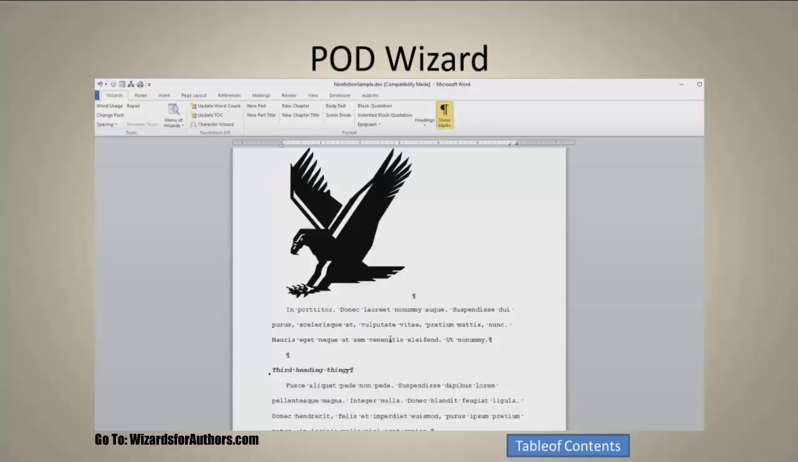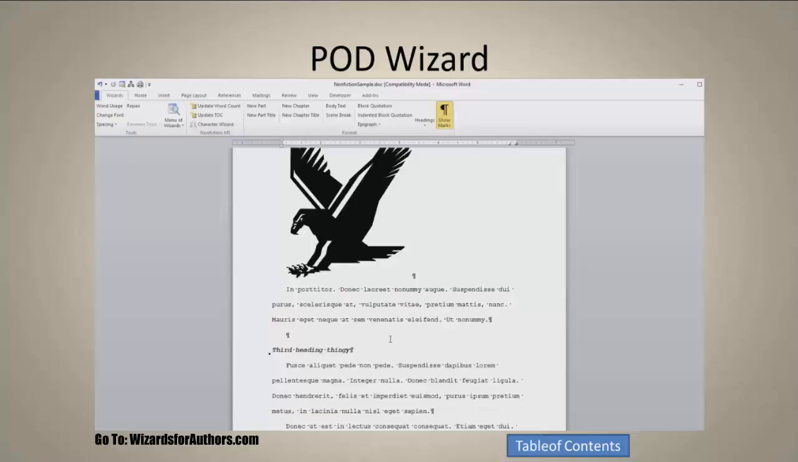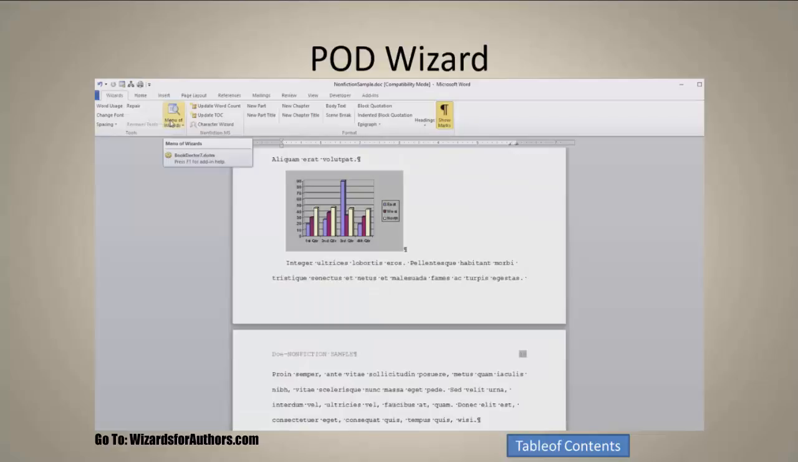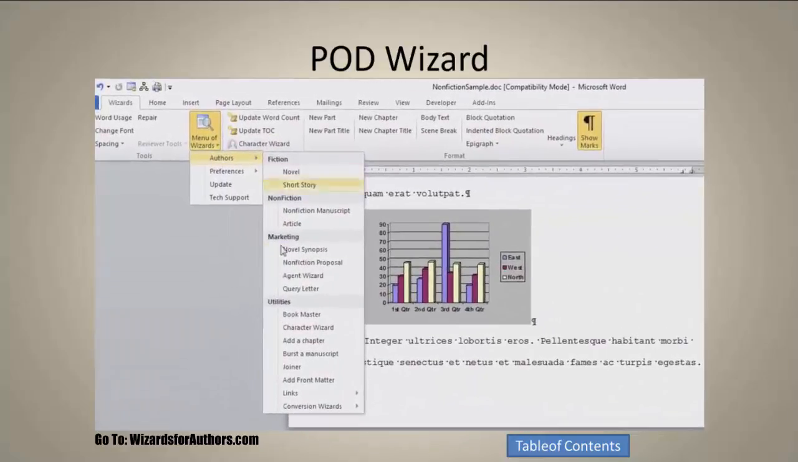It has images. Now these images are pictures. This image is a picture. It is not, I repeat, it is not an Excel insertion of a chart. It's a picture of a chart. In print-on-demand and ebook, you must use images only. Do not insert links to Excel charts or anything like that. What we're going to do is we're going to click on Menu, Authors, Conversion Wizard, POD Conversions.